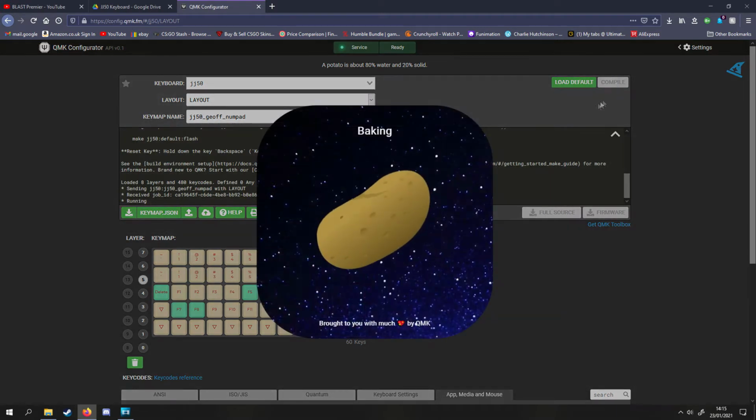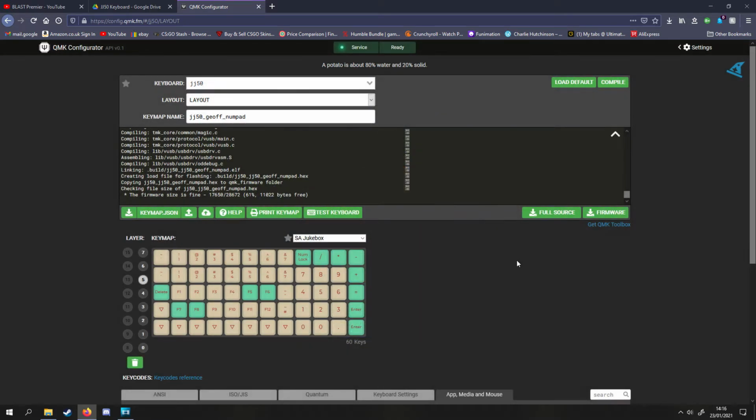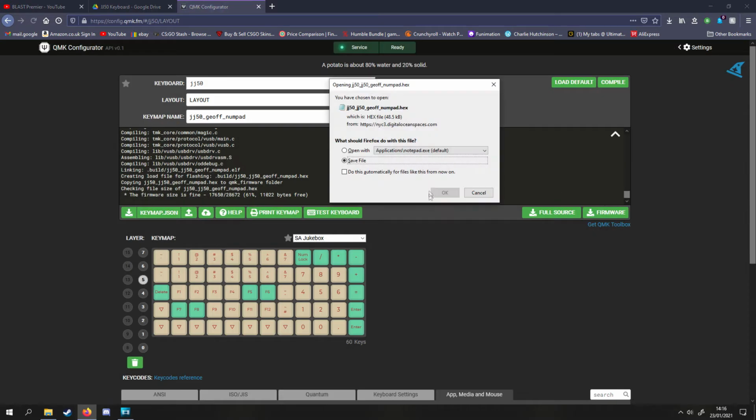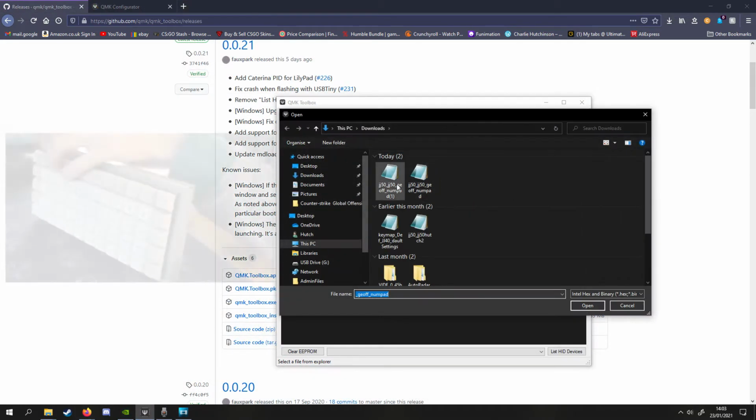What we can do is we can export it and save it, and we can import it like I did earlier. So now you want to hit compile, you're going to wait for it to bake. Now we're going to go to firmware, hit download, hit leave page, and a pop-up should come up and you can save that file.